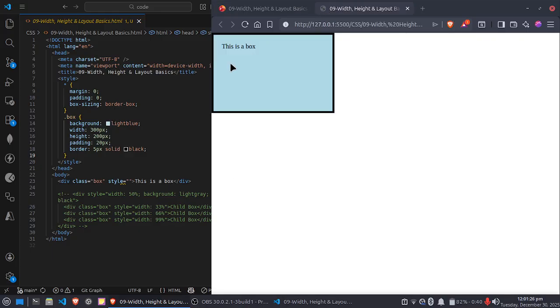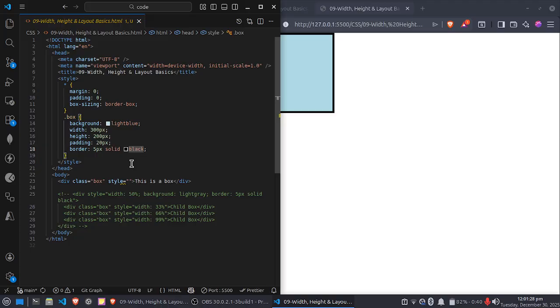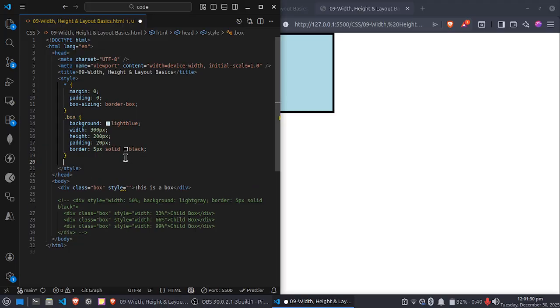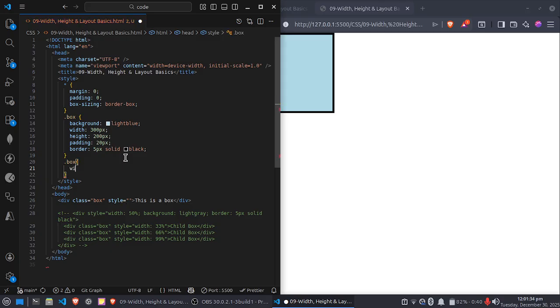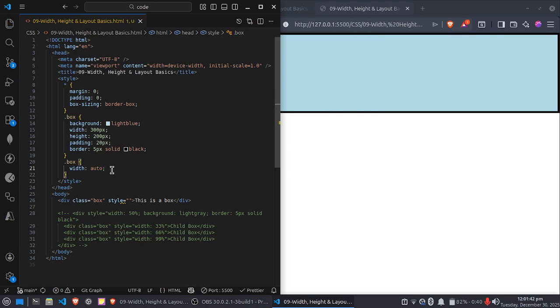So let's move to VS Code. Here in the dot box, the width is auto. Initially I wrote the width as 300 pixels. Here I write width auto. Now this is a block element, so auto means take the full width available. And if I increase the text, the width does not increase, the text just wraps. So remember this behavior clearly.